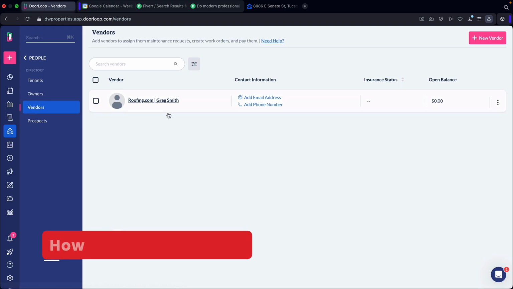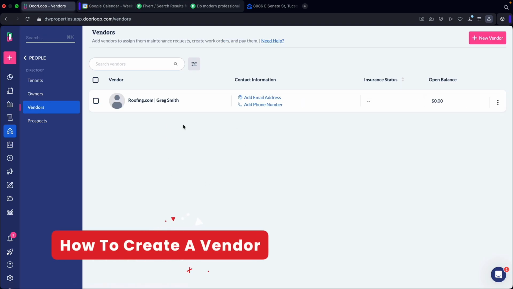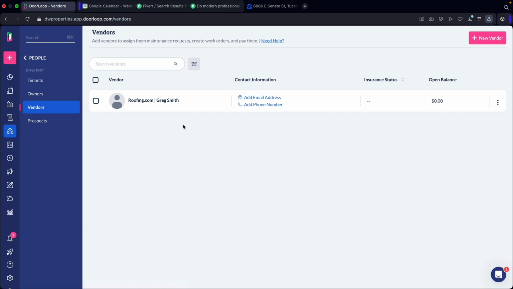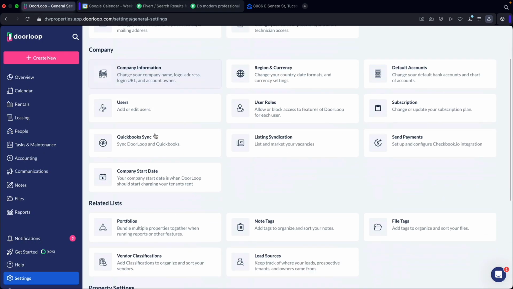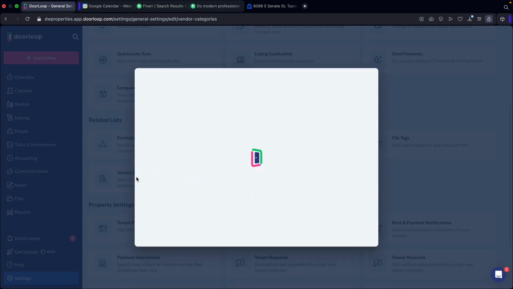So here is a list of vendors. Now again, vendors are typically people who are going to fix your property with either maintenance requests, or you guys can create work orders for them and then you can assign them to specific properties. Now before we create a vendor, we first need to create a service for the vendor. So over here under settings, we're gonna scroll down and you're gonna see vendor classifications.